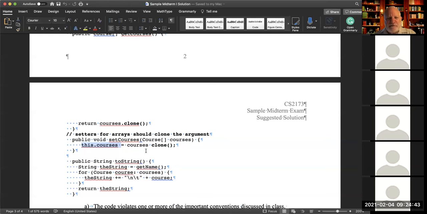The only thing that should change the value of an instance variable are methods that are in the class. And if you don't have this clone, then you can change the value of this instance variable outside of this object. And that's a violation of encapsulation, literally what it means. To encapsulate something is to keep it well encapsulated.